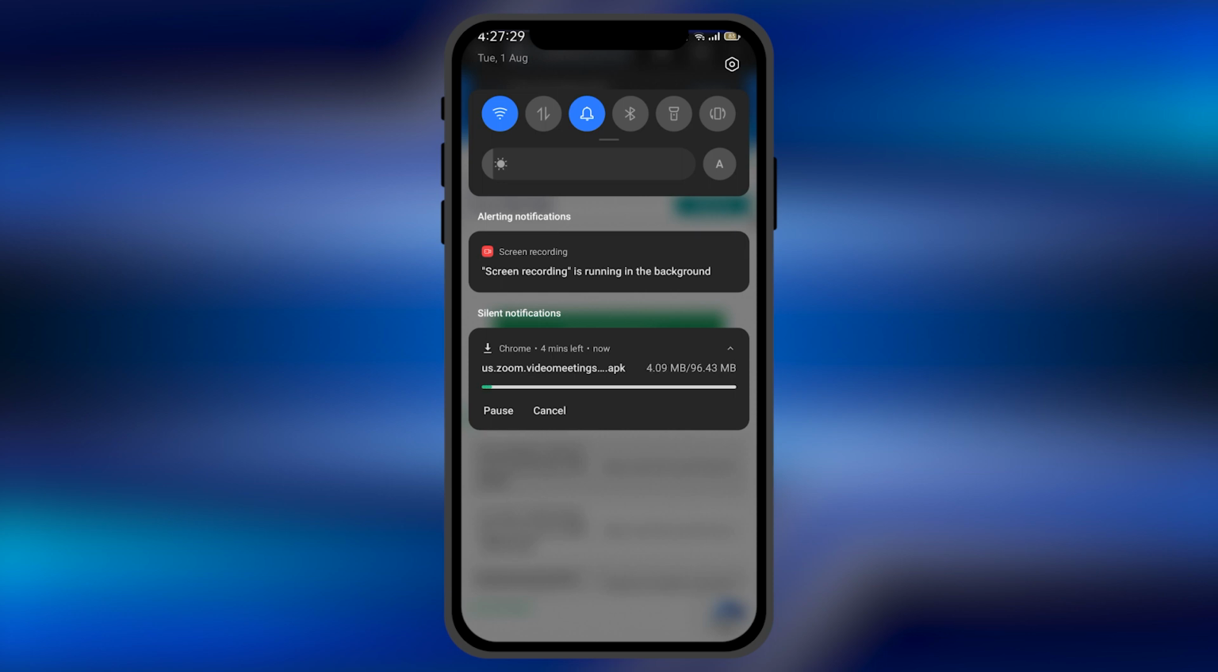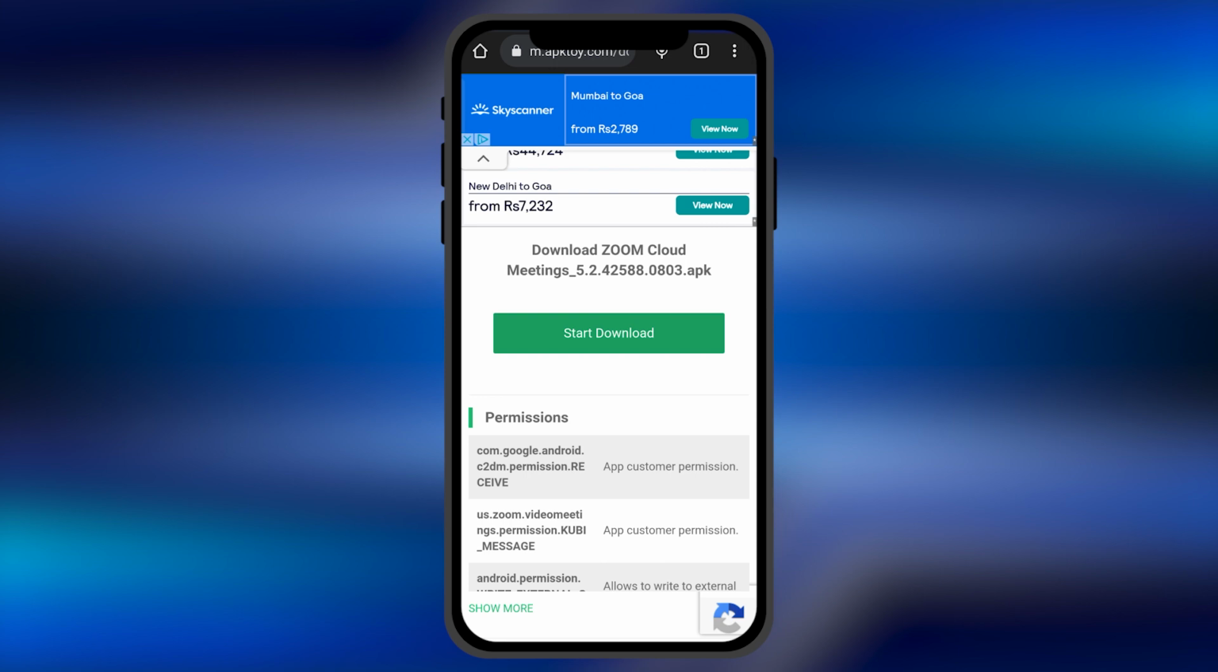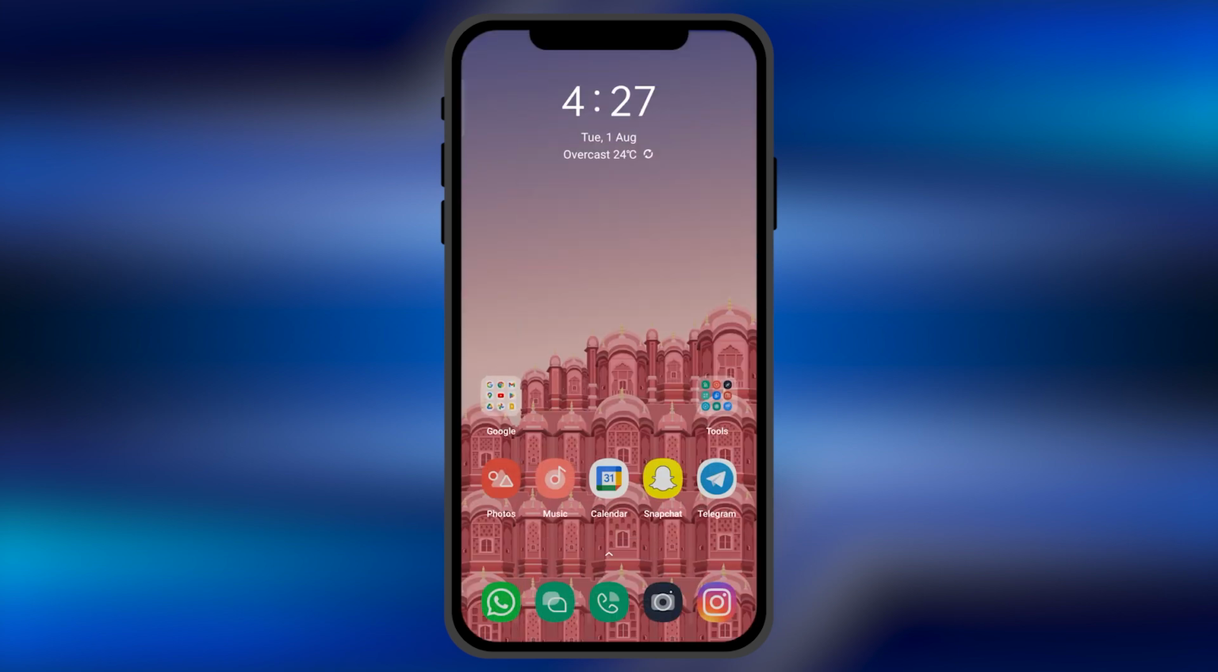Once the application is downloaded, you need to just install this application manually. It may not be automatically installed in your device. You have to manually install it, and once it's installed, you are done and good to go to open the application. So by this method you can easily download the older version of the Zoom mobile application.